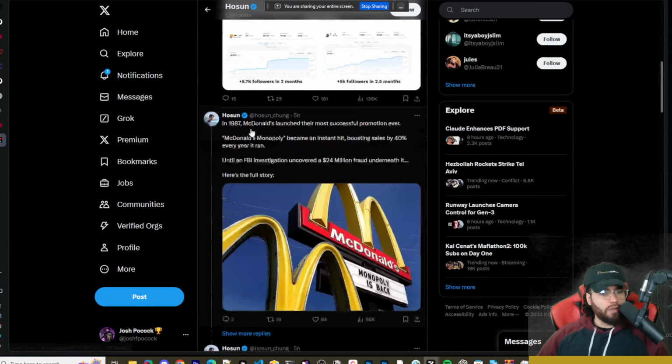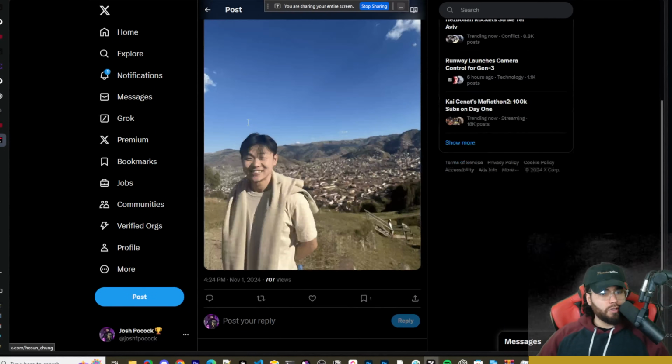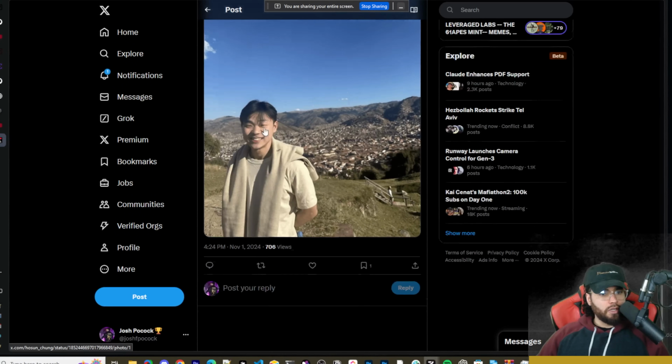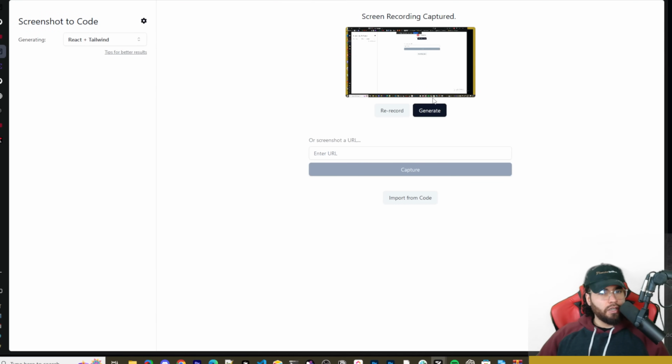Now we can see a profile here. Maybe I'll click on a post. And I think this should be good enough. Let's go ahead and click stop sharing. And then we can click on generate.